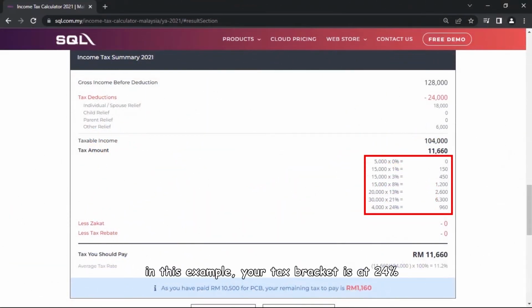In this example, your tax bracket is at 24%. You need to top up a ₹1,160 tax amount, because your PCB paid is ₹10,500 only. How about if I don't want to pay an additional ₹1,160 tax amount? I only want to contribute tax of earned ₹10,500 same as my PCB paid. How much should be my taxable income?